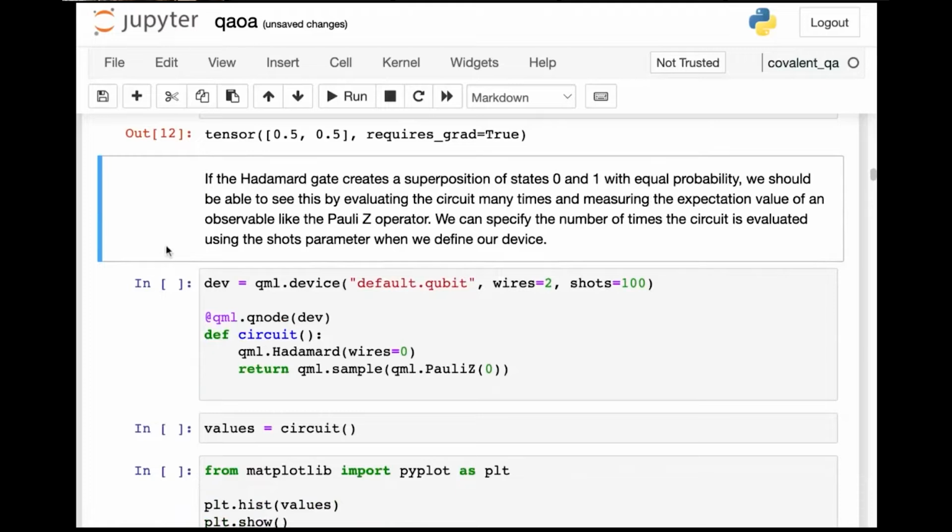So since it does create this probability of being in state 0 and 1 with equal probability of either, we should be able to see this by evaluating the circuit many times and measuring the expectation value of some observable. We use the Pauli Z operator here. So if we evaluate it, say 100 times, we should see roughly 50 times we get state 0, roughly 50 times we get state 1.